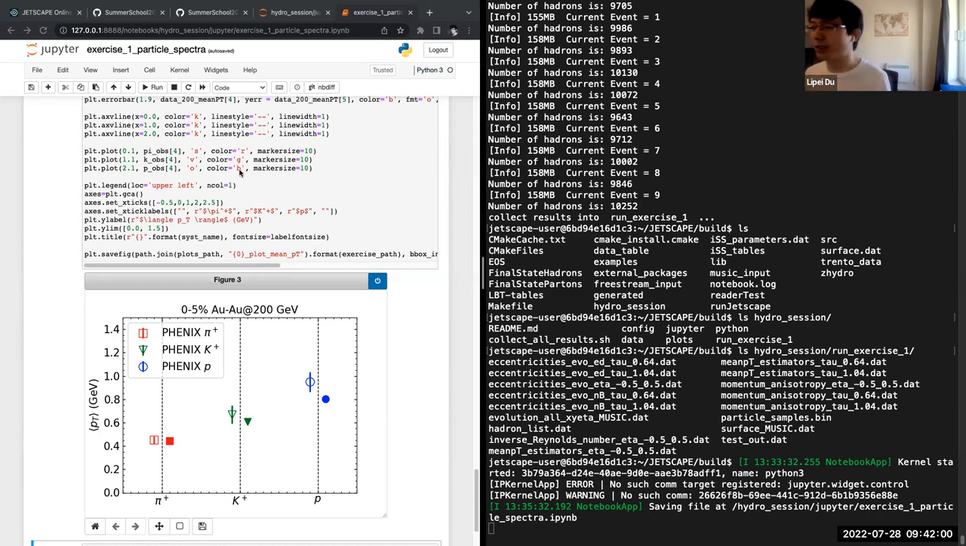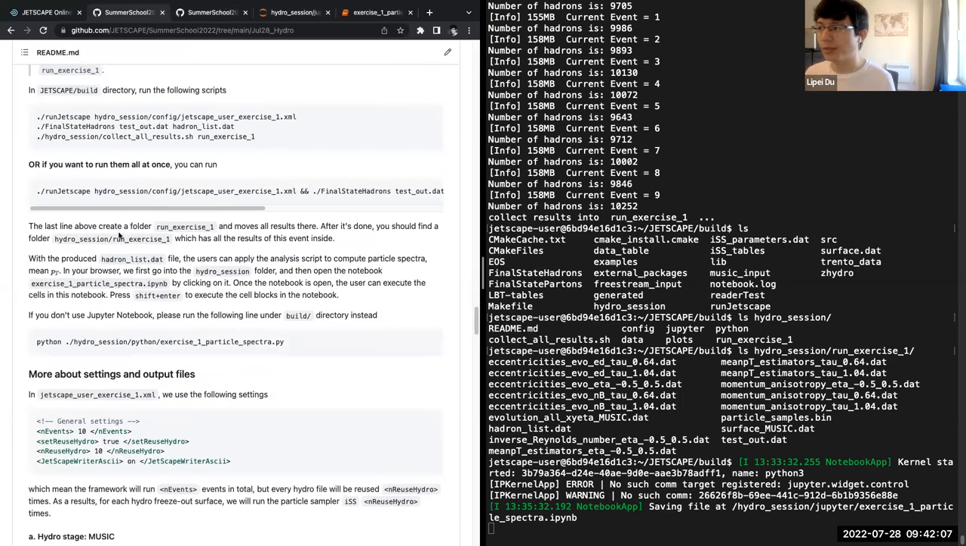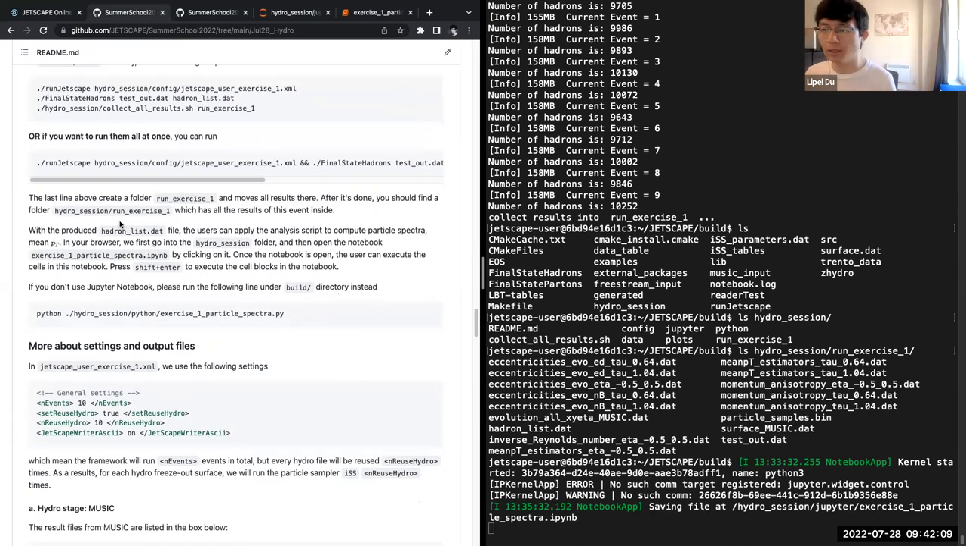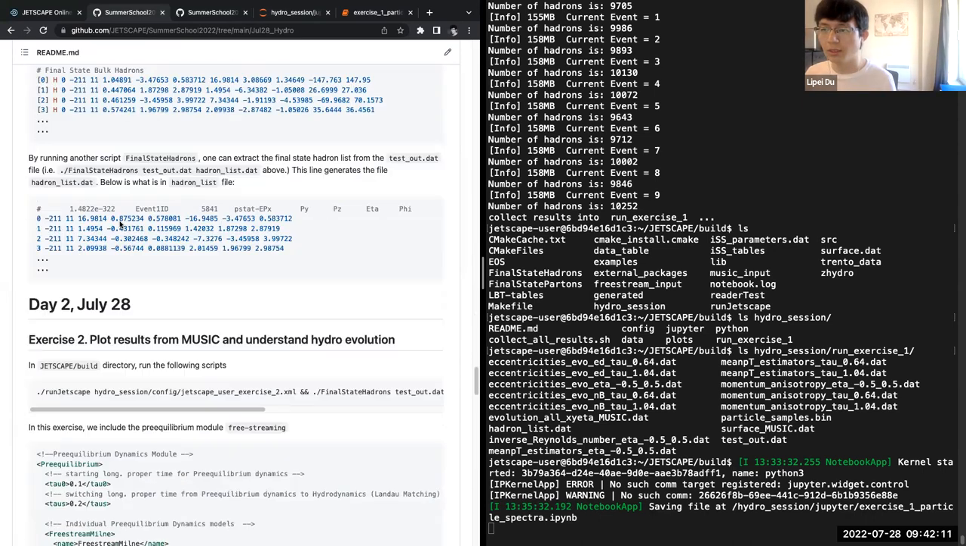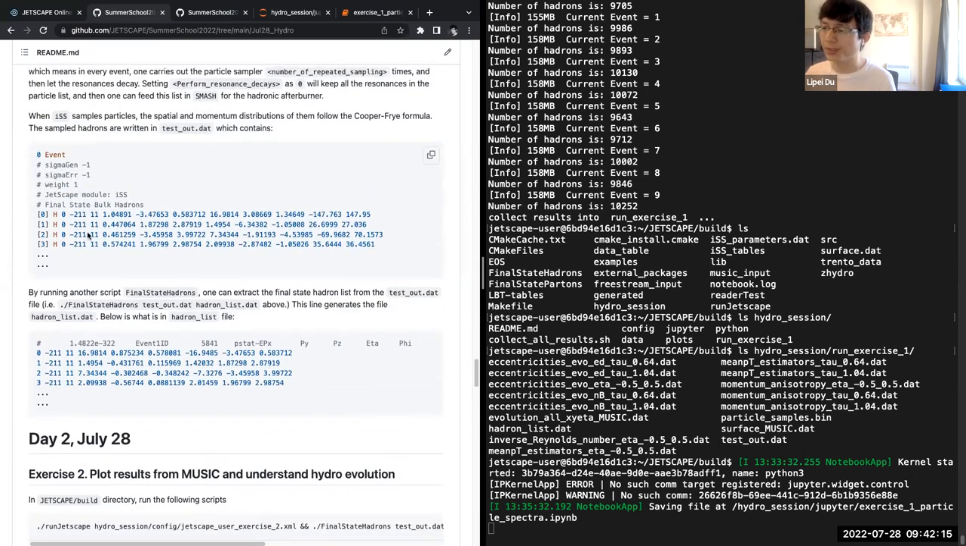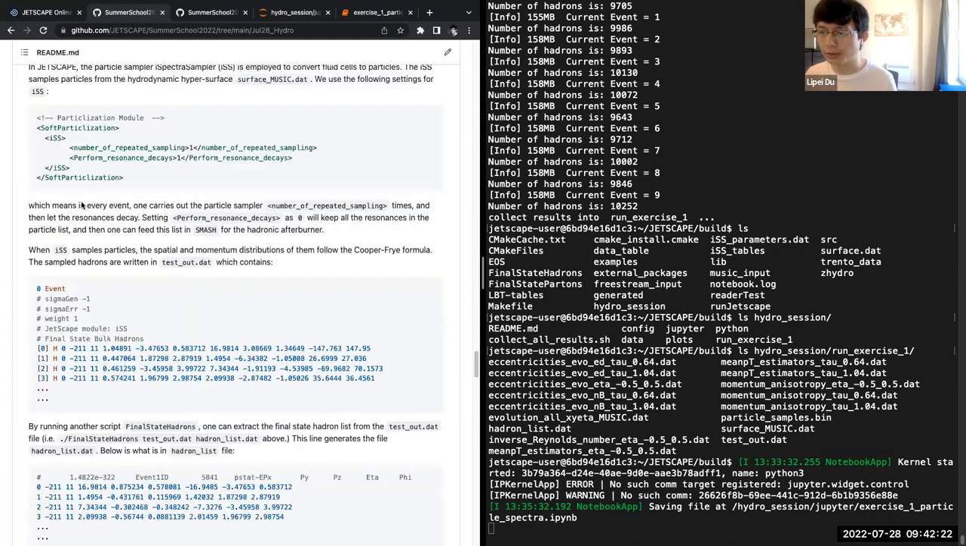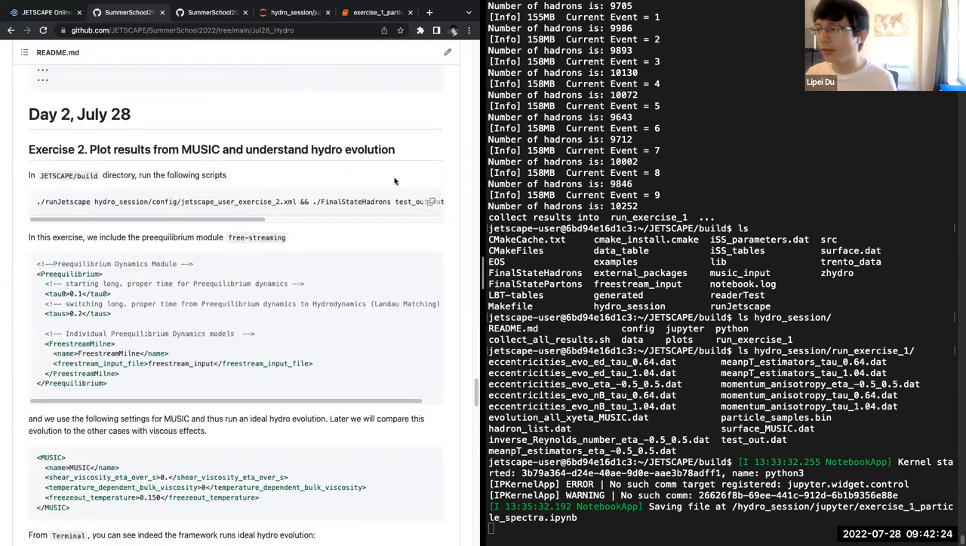All right, because of time, let's move to the next exercise, okay? Later you can take a look at what is inside those test output files and the hydro output file, okay? I have some explanations here. All right, now let's run the second exercise.